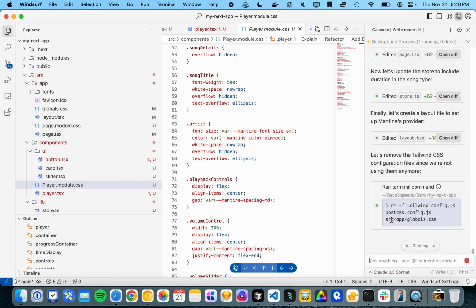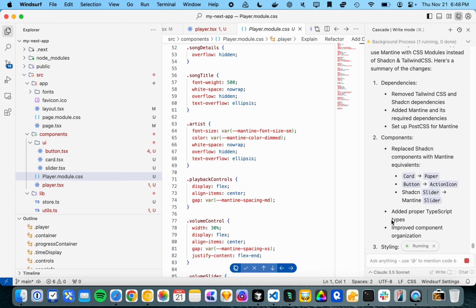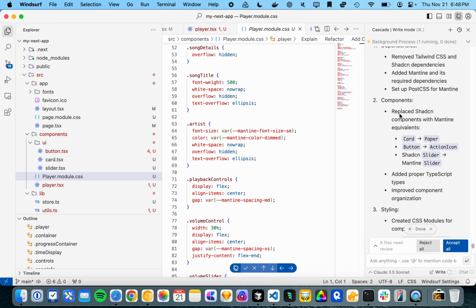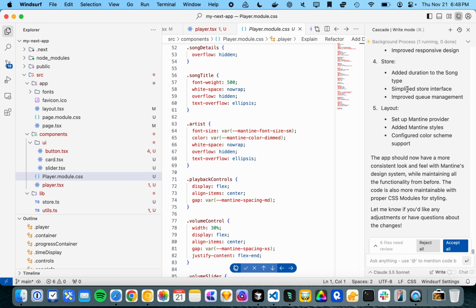Yeah, let's refactor out the Tailwind config. All right. So it's got a description. Yep, it's replaced these components, created some CSS modules, changed the store. I mean, didn't really need to do that as part of the Mantine refactor, but there you go. You could easily just not accept those changes and set up the provider and all that kind of jazz that you need to do when having a component library.